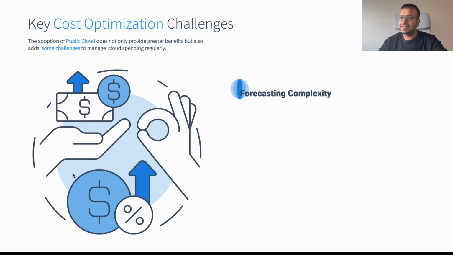Number 1 is forecasting complexity. It is a fundamental challenge to cloud cost control and it needs the right data and skills. Second one is oversizing. This is one of the most common reasons for overspending on cloud resources, and it is the simplest one to solve. Next is suboptimal architecture.